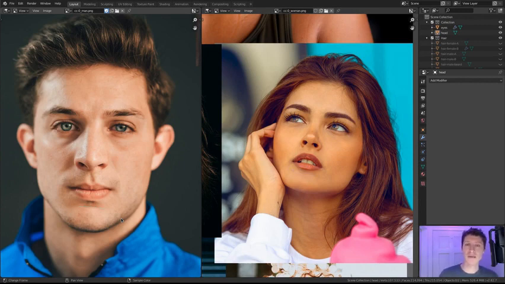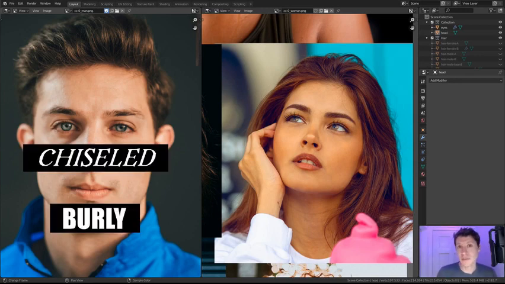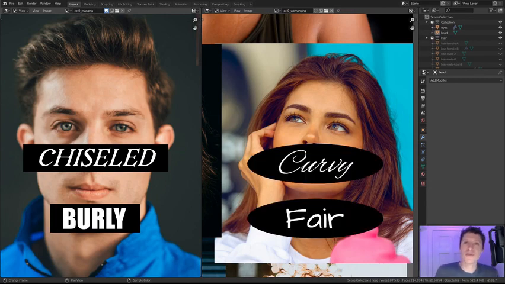And this kind of thinking can be applied to most features, whether it's the laugh line, the distinction of fat pads. All the anatomy is the same, but the level of definition and rigidity is where I can make my sculpture feel more masculine or more feminine. After all, terms like chiseled or burly can be used to describe a masculine face, whereas curvy or fair is used to describe a feminine face.